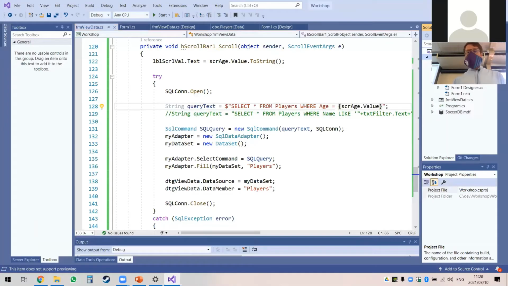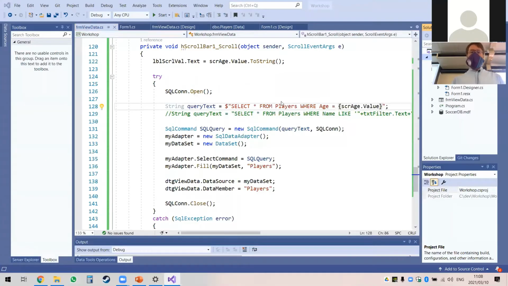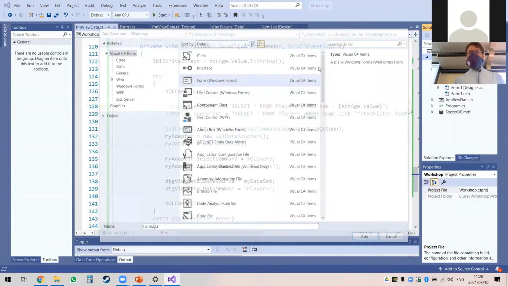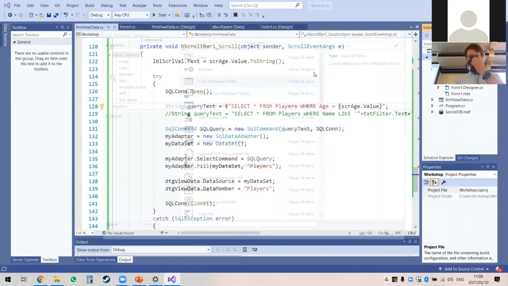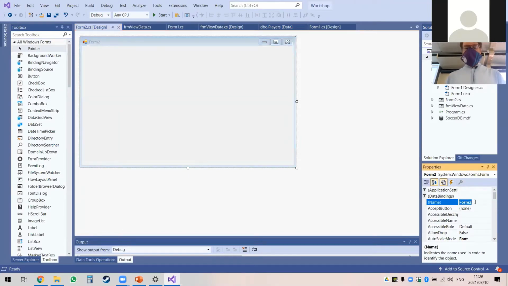So let's quickly create another form. We right click on our project and we add a new item. We add another form, Windows form. Oh, sorry, I forgot to change its name now, but its name is currently Form2. Let's quickly change it here. It won't change the file name, but it will change the form name that we refer to it by. So it's frmInsertData.